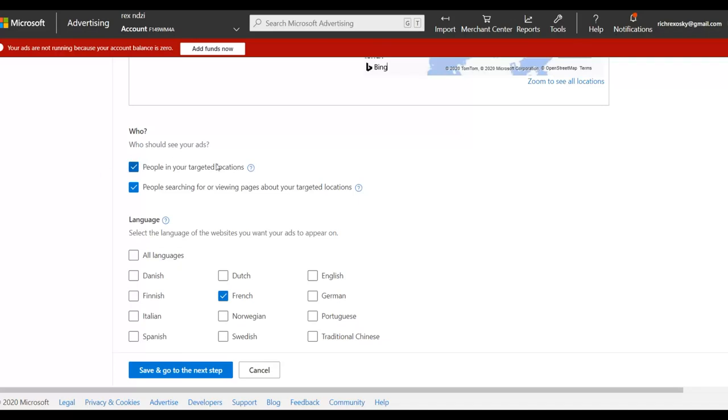What you're going to do next from here, you're going to look for here. From here, you're going to remove this option. You can say here people in your targeted location, and you can see people searching or viewing pages about your targeted locations. So make sure you uncheck this, because this can waste you a lot of money. So you don't want to select this option right here.